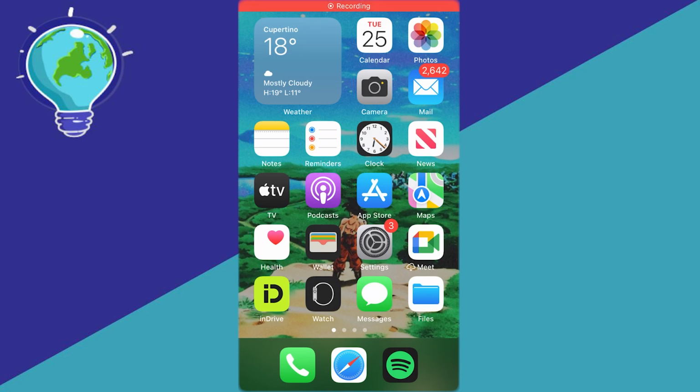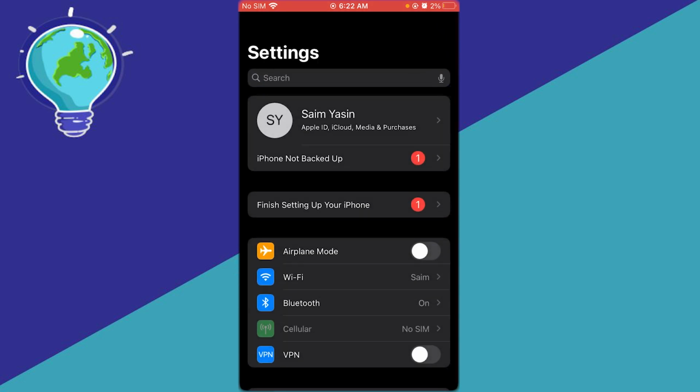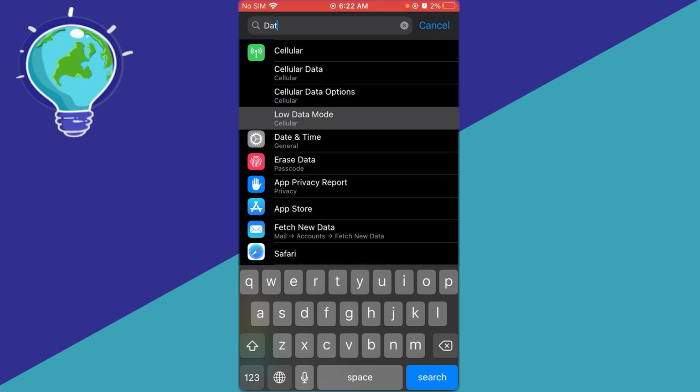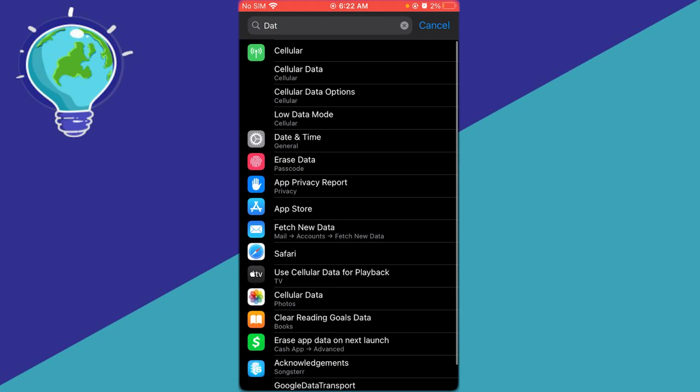In this video, we're going to be quickly talking about how you're going to be turning your data saver on or off. So for this, what you're going to be doing is you're going to go over to your settings, go ahead and click on search. You're going to search up data, and now it's going to give you this low data mode. So just go ahead and click on that.